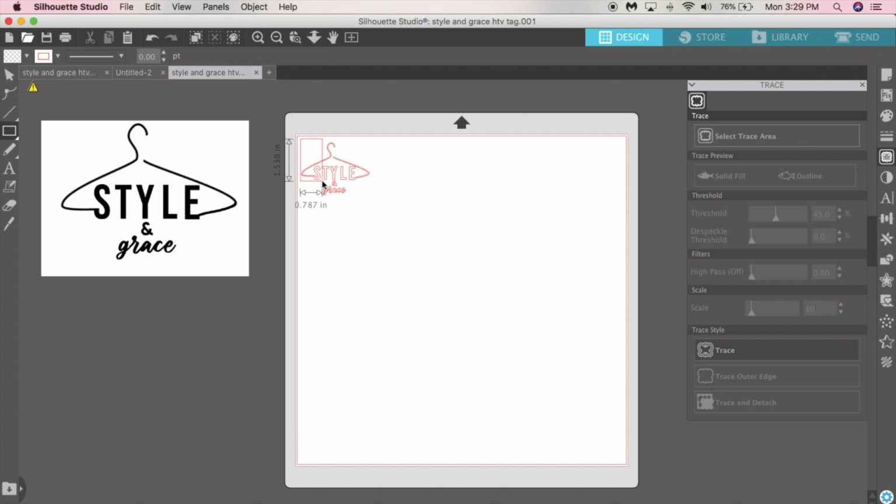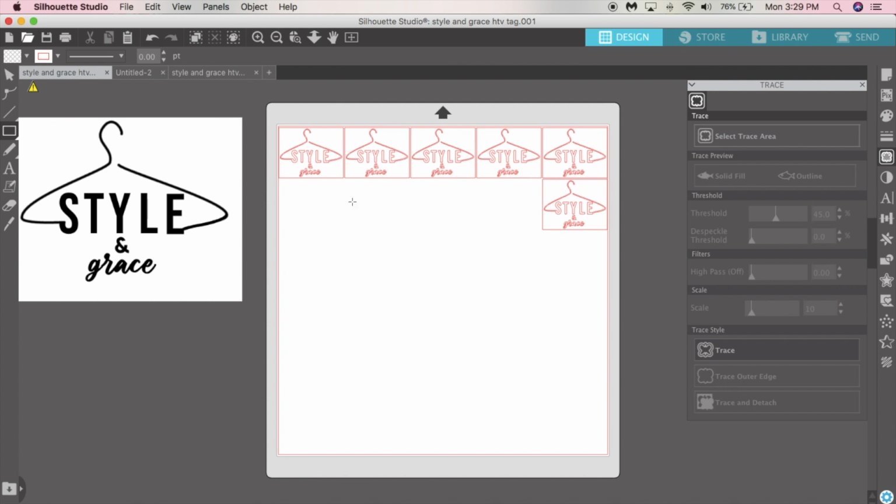So I'm going to trace a box around my icon. So you have that there. Now I'm going to go back to my original document that I was using, and this is what makes sense when you're doing your heat transfer tags. You want to put a couple of them on one page, so that's what I'm in the process of doing right now.